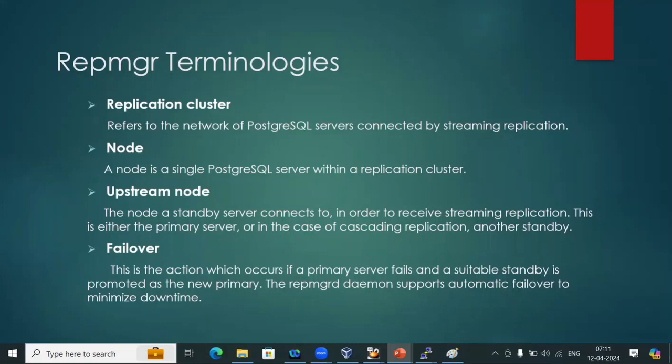In case we have multiple standbys or cascade standby, one standby will follow the other standby, right? In that case, that particular node is called an upstream node. If we have only a single setup, like single master and single slave, that standby will follow your primary, and that primary is the upstream node. If you have multiple standbys or cascade replication, then the case will be different. The node may follow the primary or it may also follow a standby.